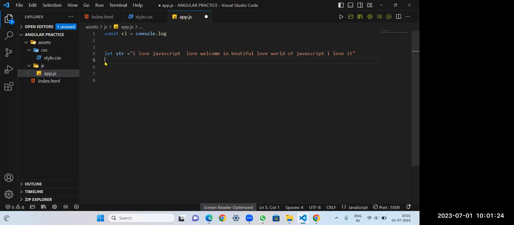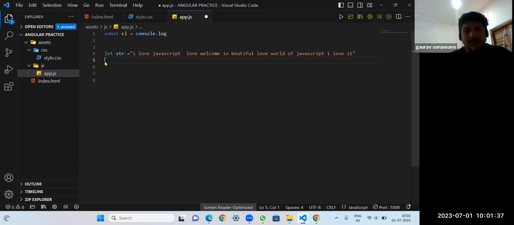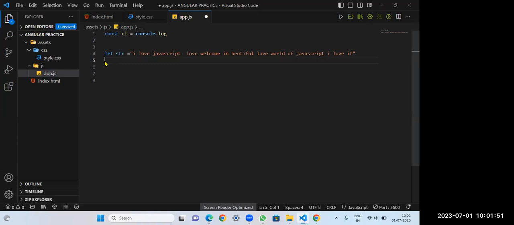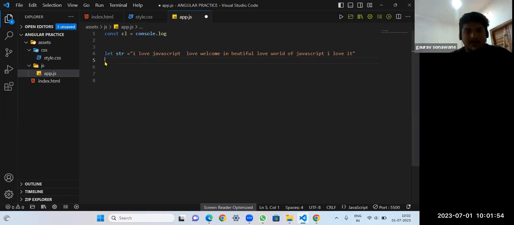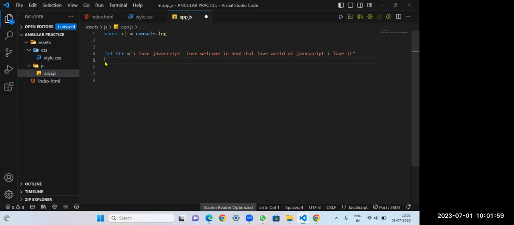Okay, Gaurav, brush up on it after the interview. Now tell me, how many methods do we use to extract this string? Index of, slice, substr, substring, concat, indexOf, includes. Are you sure? Yes sir. Brush up on it again.